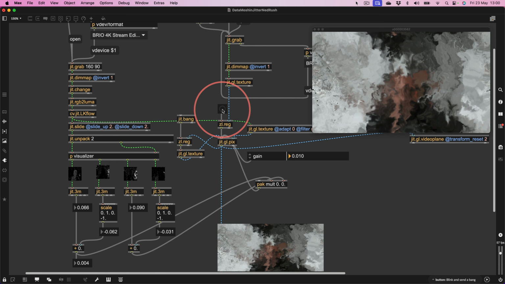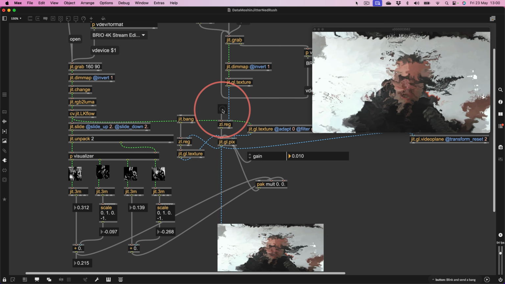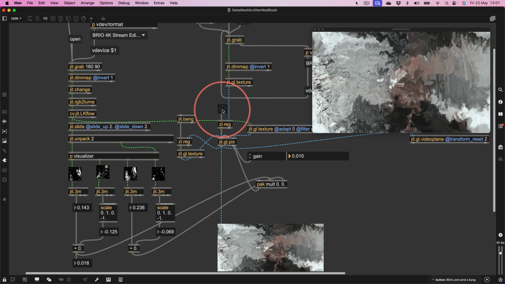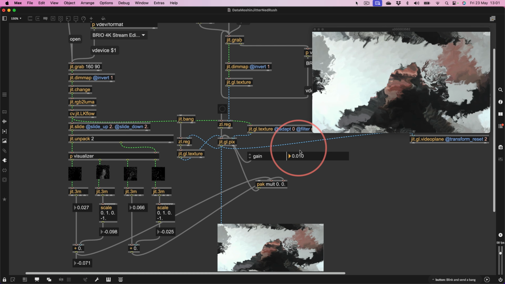I tried to go with a really ugly color scheme today. Black, white, my skin, the chair. Okay, a little bit more maybe.